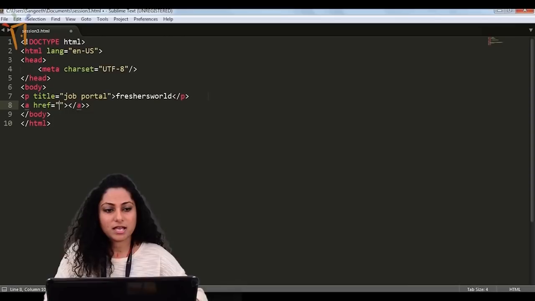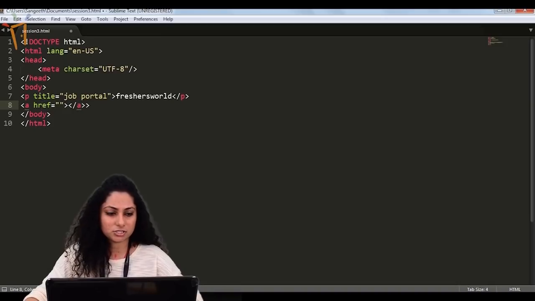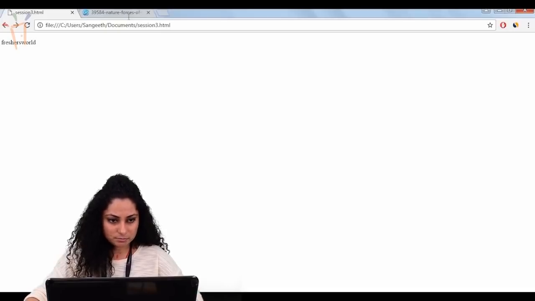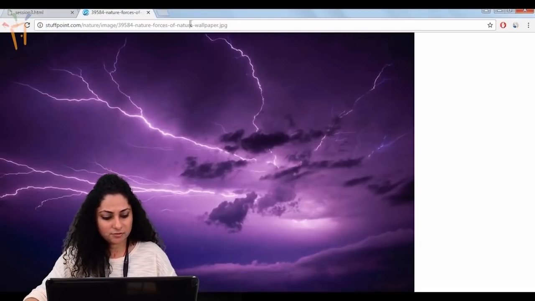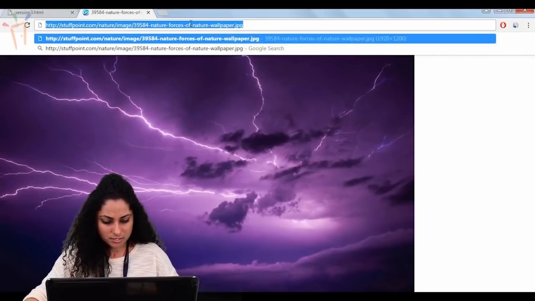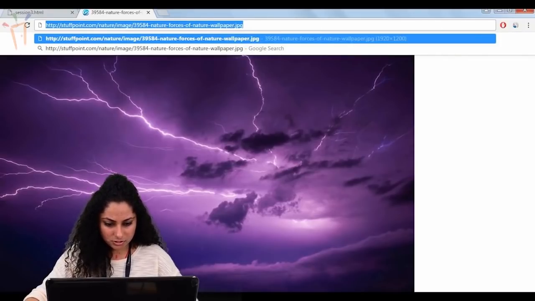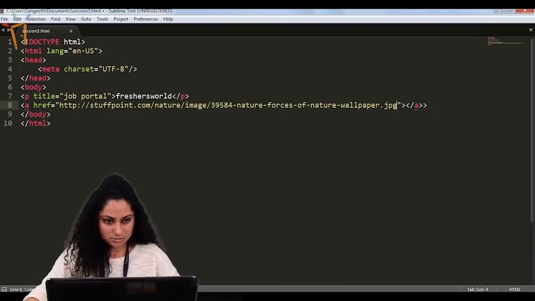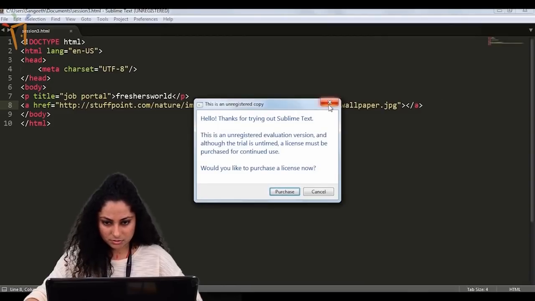First I will tell you about anchor tags. Anchor tags are basically the tags which create links, and href is the attribute which will help you to do that, because there we pass the path for wherever you want to go. I am taking this image to my web page, and as you can see here, I have given the path over here.